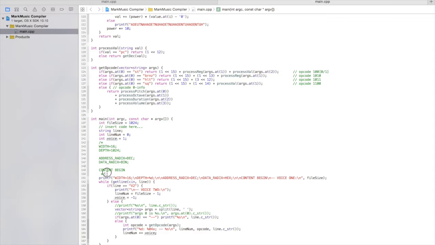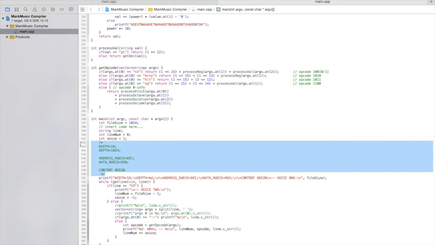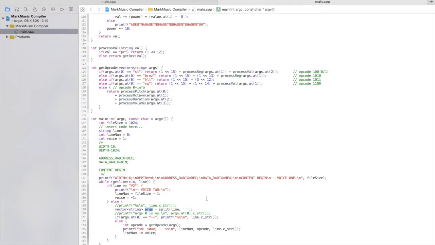All Verilog MIF files, which is the standard format for memory files, must have some information at the beginning, which determines the content of the file and how Verilog reads it. I am printing this out to my standard output right here, all of the information at the top necessary before the instructions start. And then I'm getting a line from standard input. This will continue, for example, if I'm reading input from a file, until the end of the file. Unless it's this special command, it will split it into arguments, delimited by spaces.